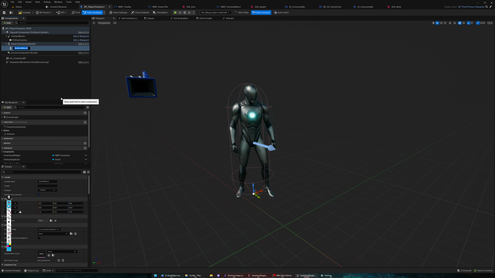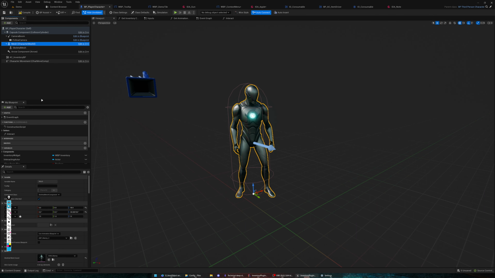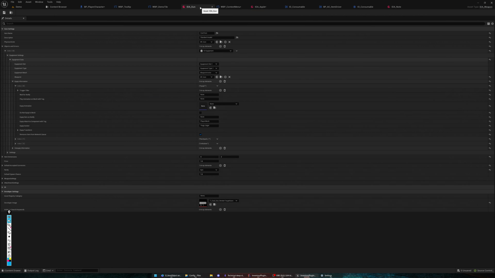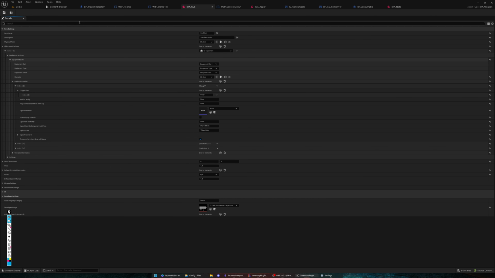There's the skeletal mesh that other players see, so owner no see would be checked, which would be the full body mesh. And then there are the arms mesh, which would be only owner see. And that is what a lot of these, what this struct attempts to fulfill.